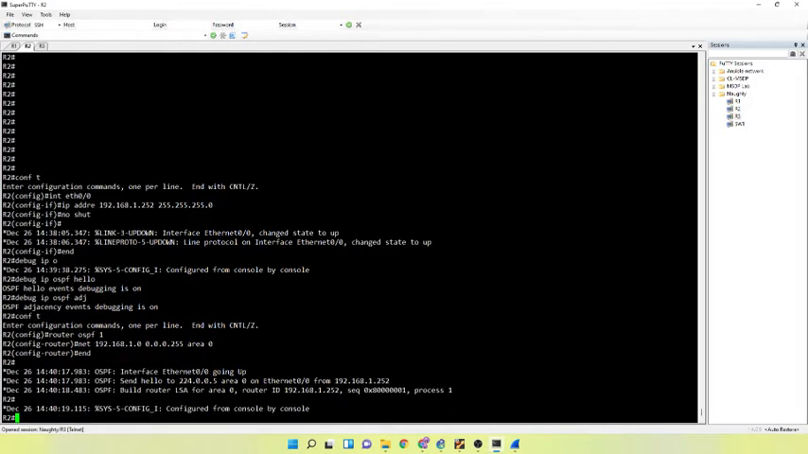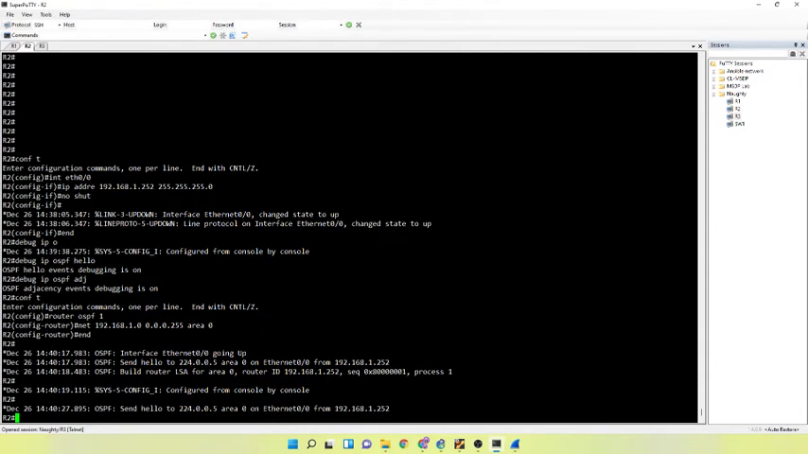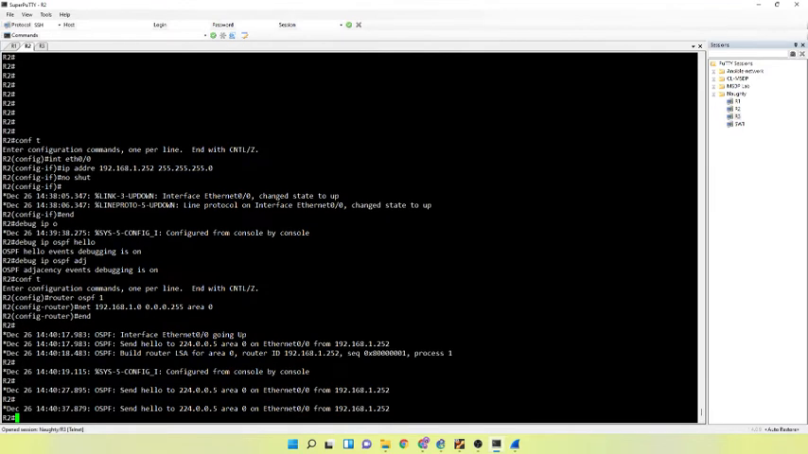Right, so that is done. We can see that our OSPF process has initiated, and Ethernet 0/0 interface became part of this process. And we can also see that we are sending hello to address 224.0.0.5 in area 0 on Ethernet 0/0 interface. But we can also see that we do not receive any hello packets back.